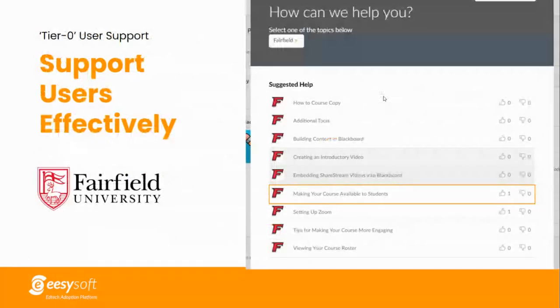And then also inside of the EesySoft support tab, you're going to be able to customize your knowledge base. So out of the box, it's fully populated with all of the help guides from Blackboard. So it's really a plug and play solution. But a lot of times we know that you have institution-specific support articles, or you want to add some additional support articles for the third parties or LTI tools that you have plugged into Blackboard.